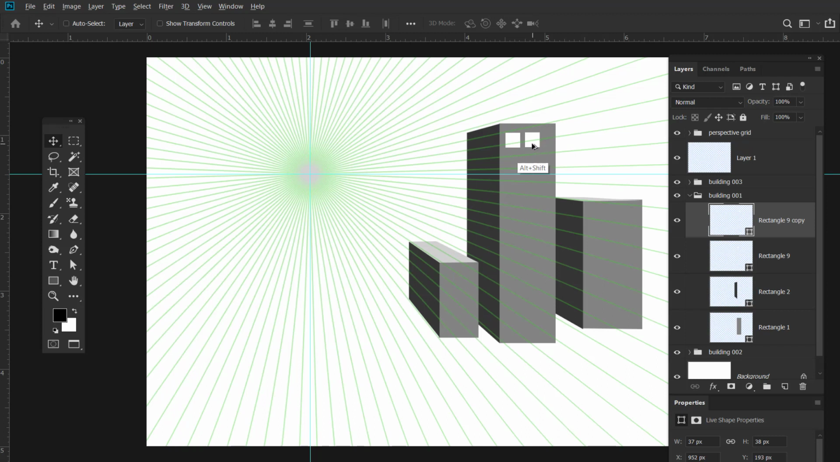And Alt, Shift duplicates and constrains it like so. Well, if that's for doing this, can you just do the brush and press Shift? We're not using a brush. I'm using vector shapes. I want vector shapes, not brushes.